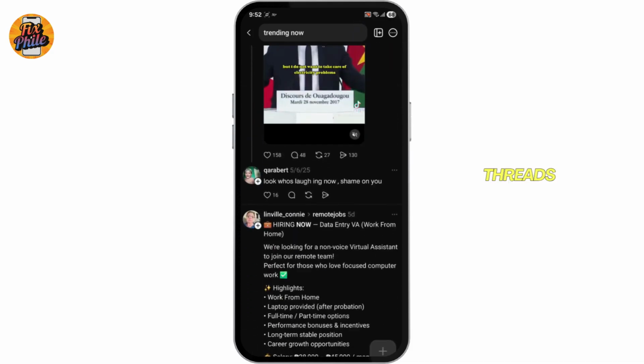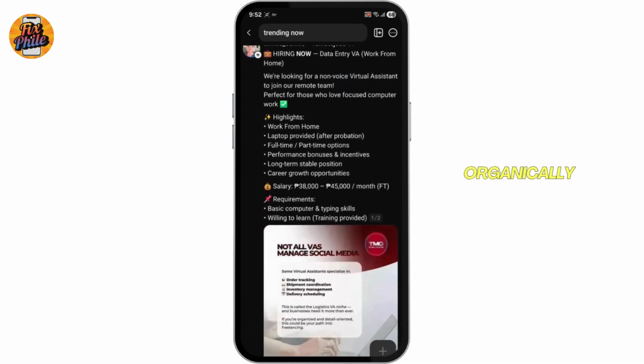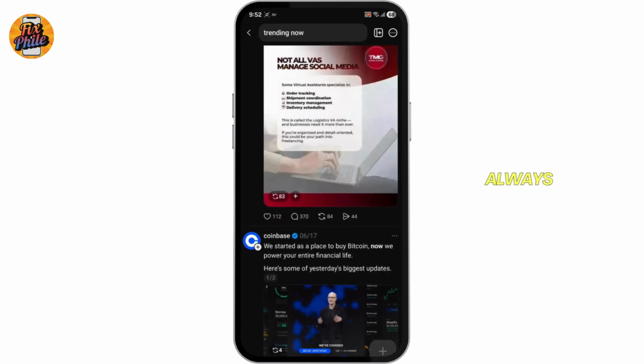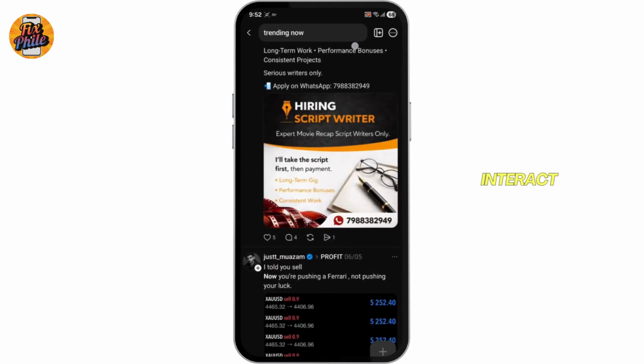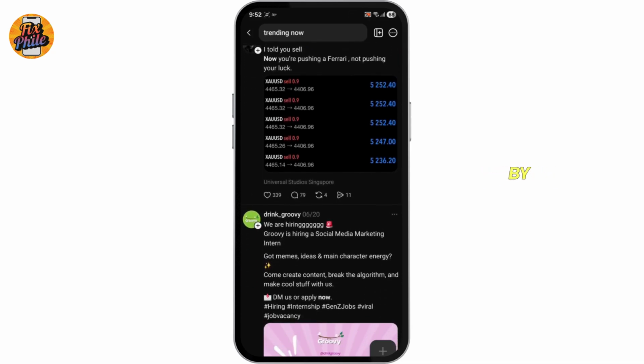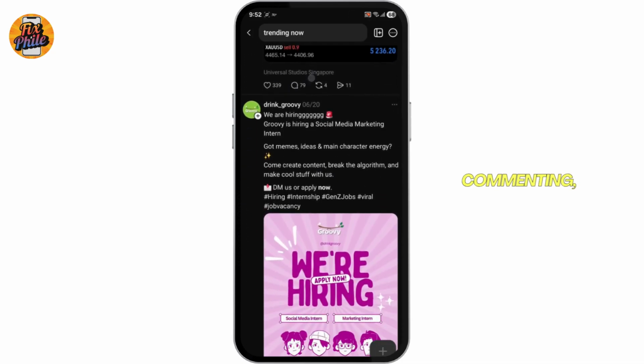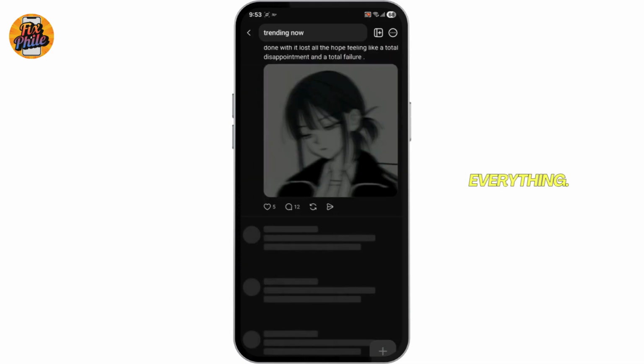Threads also inserts trending topics organically as you scroll through your customized feeds, so always check for your feed. Now you can interact easily with the trending topics via liking, commenting, sharing, reposting, and everything.